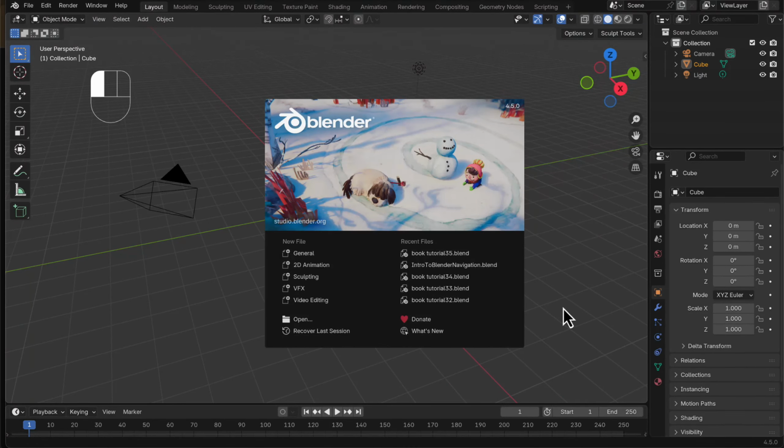So in this first tutorial, I'm going to be explaining the absolute very basics of Blender and a little bit about our default view and a little bit about navigation. All right, let's get started.